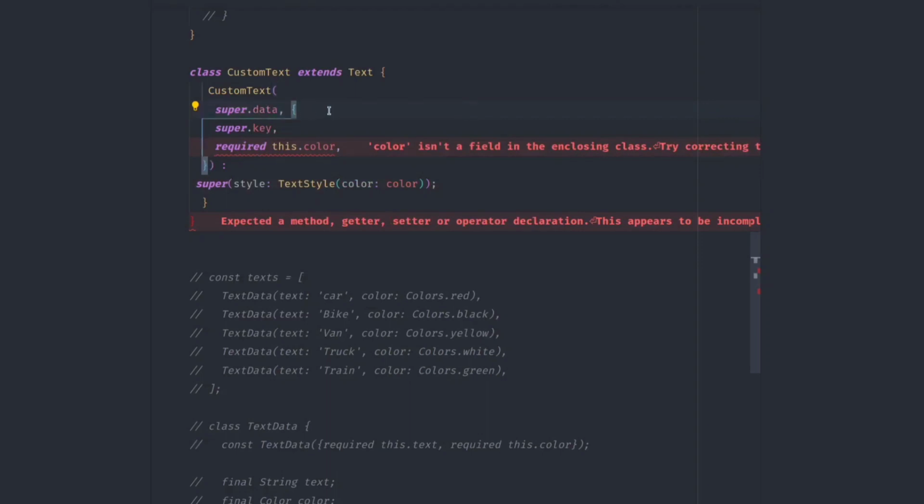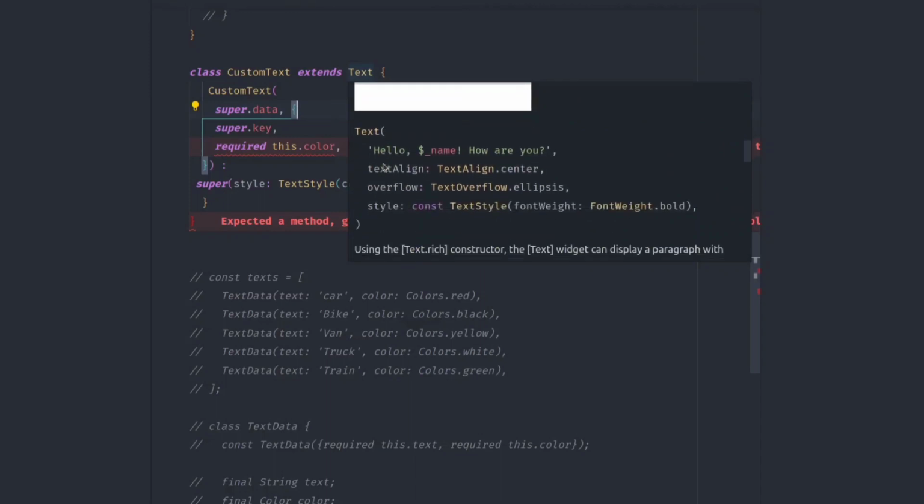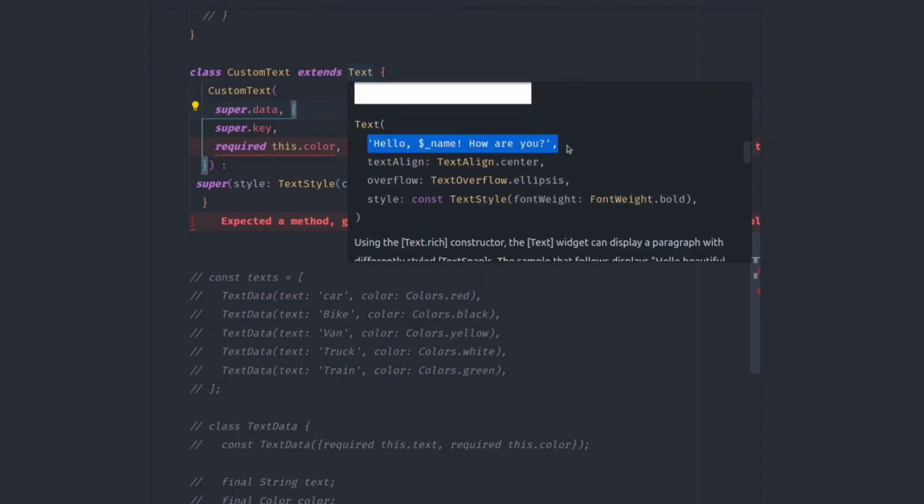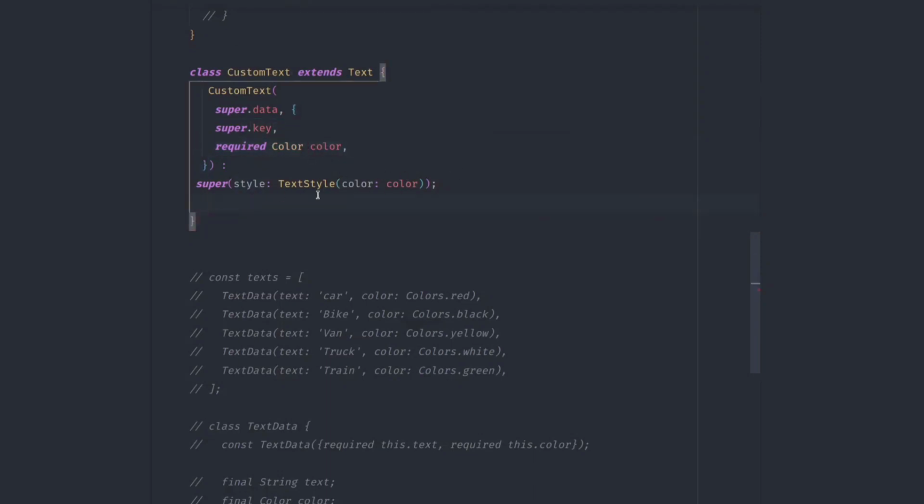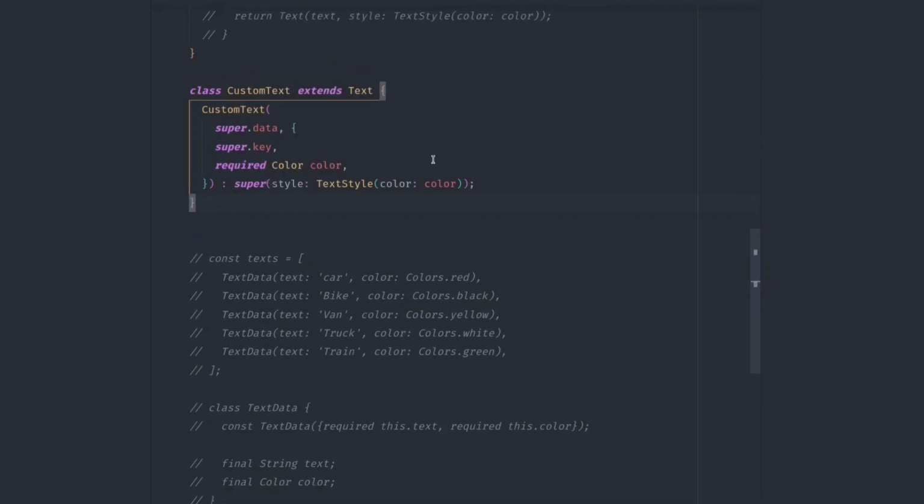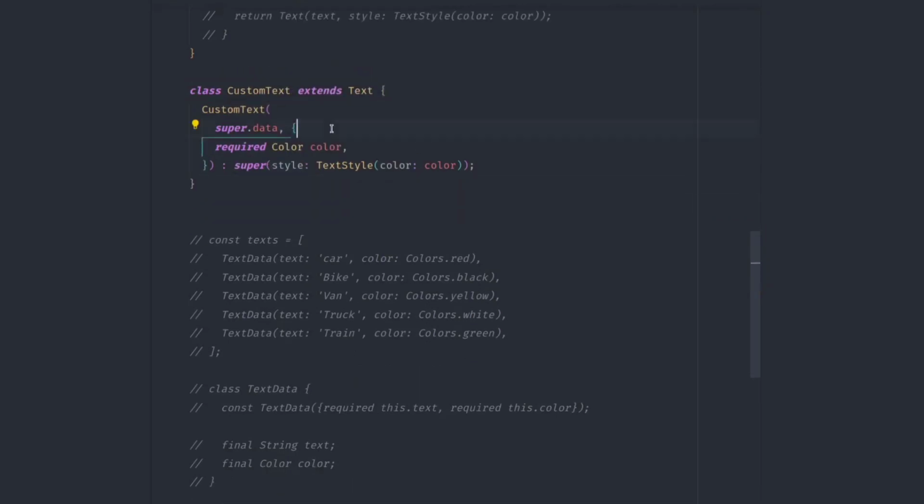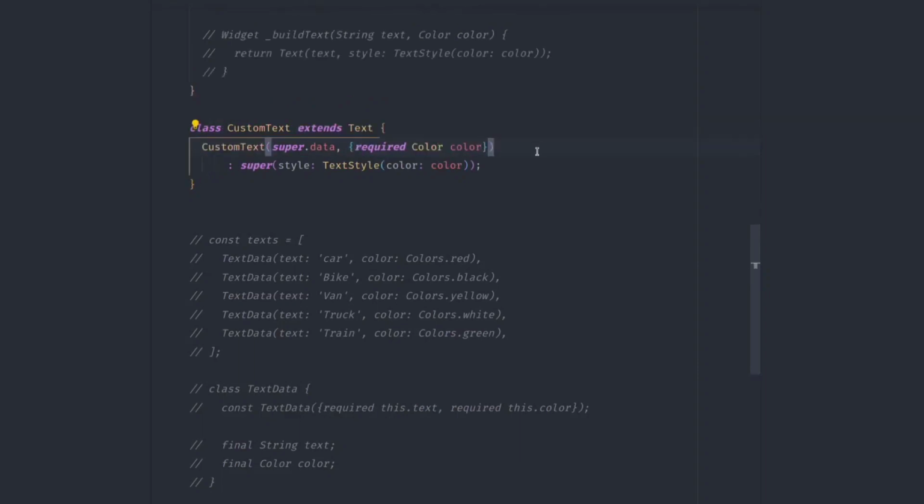What super dot data will do is the data will be assigned into the Text data field, that is, wherever the string is coming from. Here, this is super dot data. Then we will be getting our color here. So what is the type? Color. Then simply we will be passing that color into this Text. I think we don't need keys here, so it makes it a little bit clearer. So basically this is it.